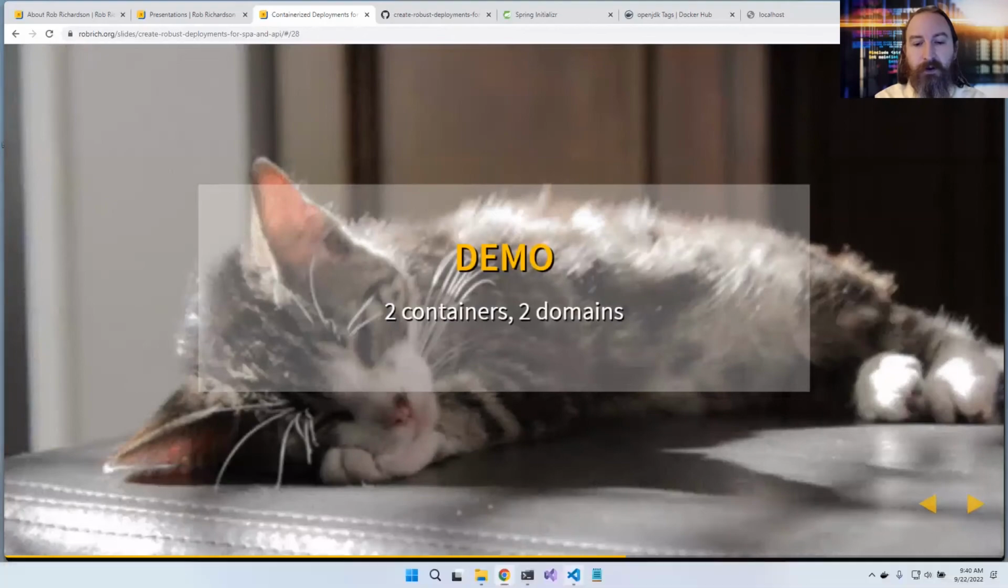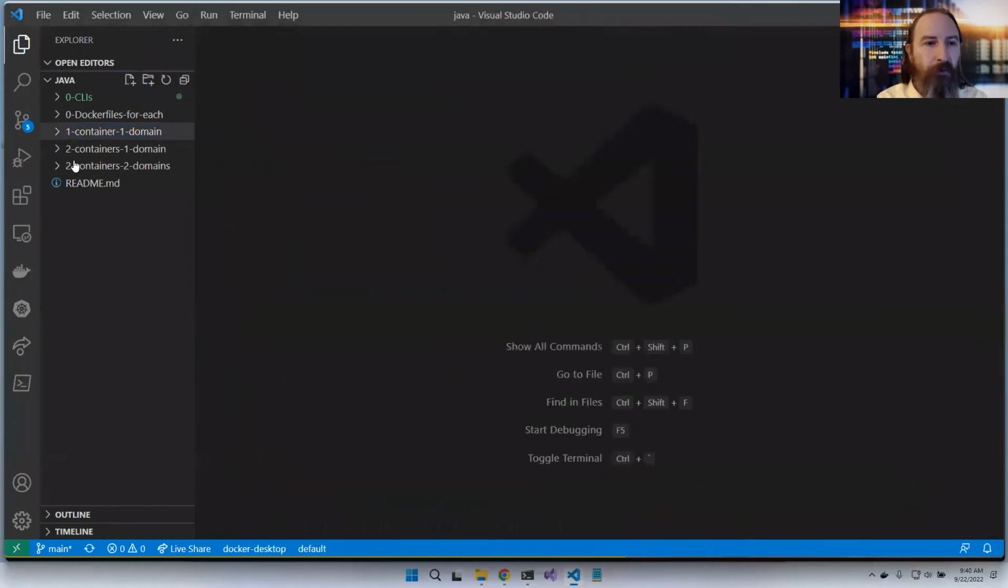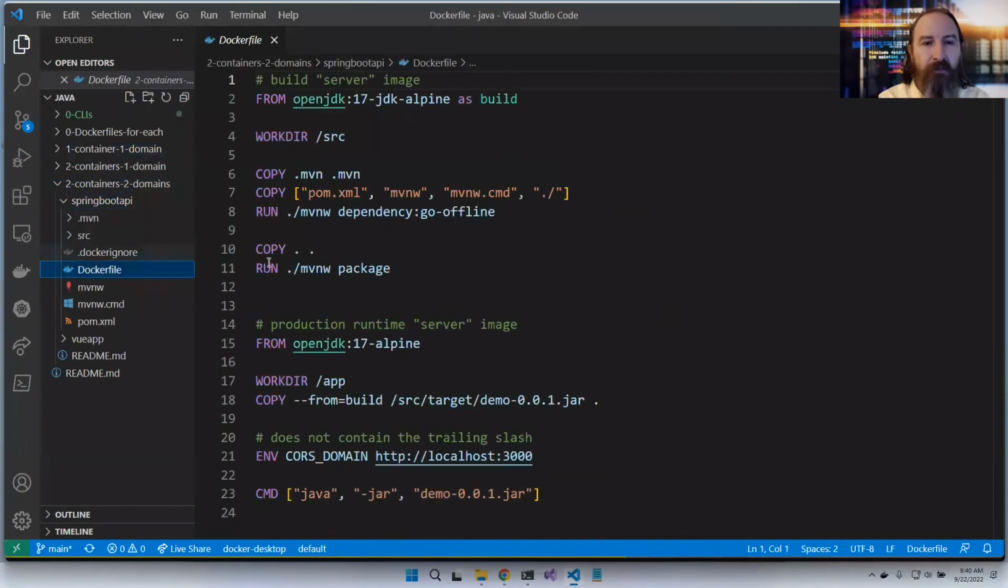Now, we're starting with the 0 folder and taking a look at what we might do differently. Two containers, two domains. We have the Dockerfiles in each one, and they build the standard thing. So we're not doing anything different here, with one exception. We've highlighted the CORS domain. Now, we've set it here as an environment variable so that we can change it as we start this application in each environment. Let's change it for production. Let's change it for pre-production.